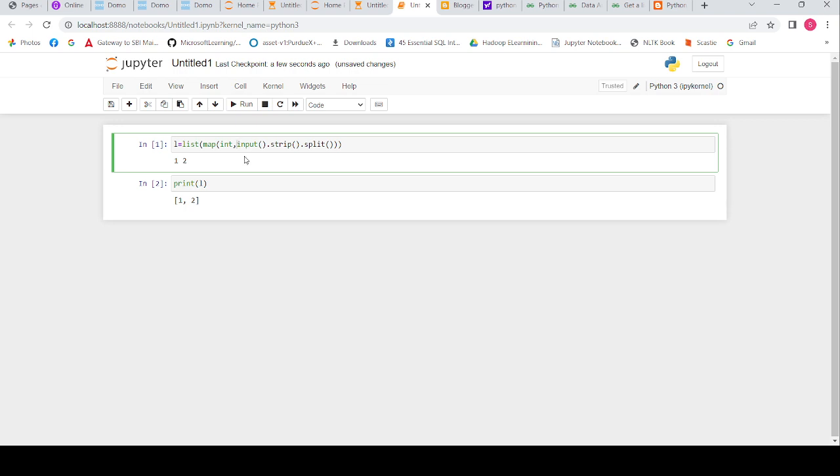So in the next video I will explain how to add an element in the list and what are the methods available to add an element in the list.